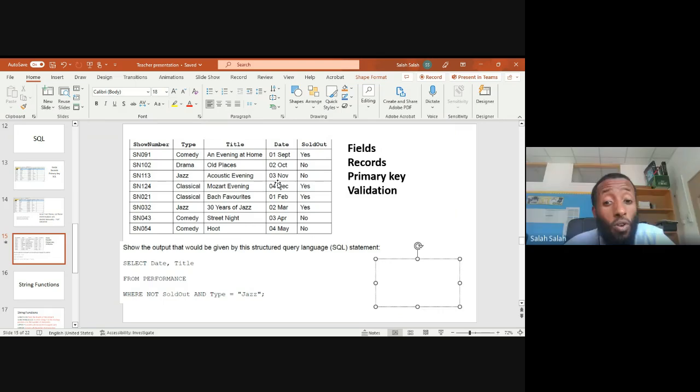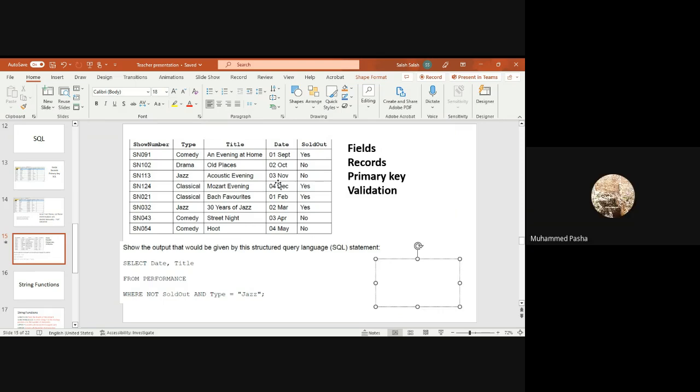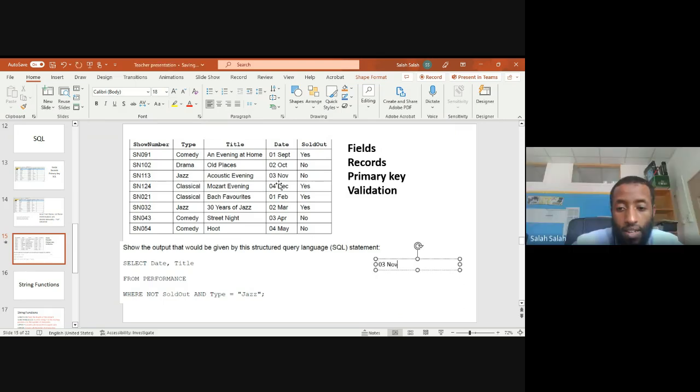Good. In what order, though, Mo? So it says date first, then title, right? Correct. So 03 November, and then it will return acoustic evening. Let me see how we've derived that. If we run this query, it will return 03 November acoustic evening.